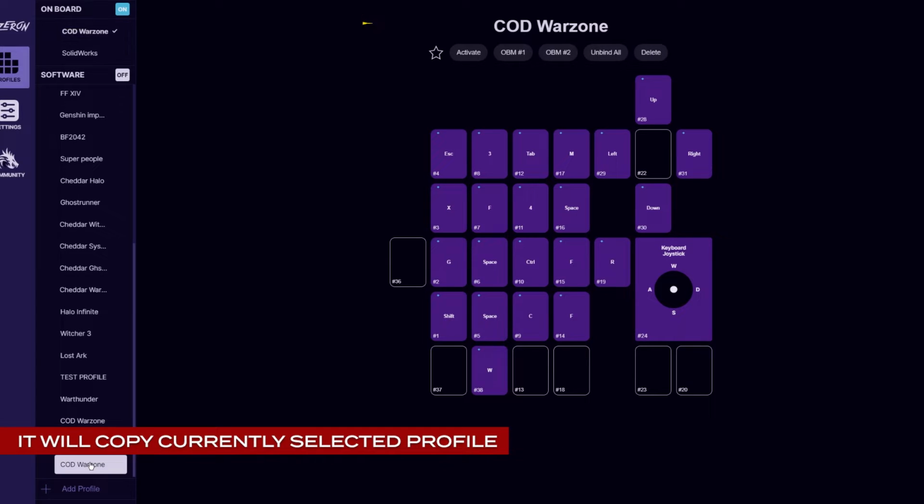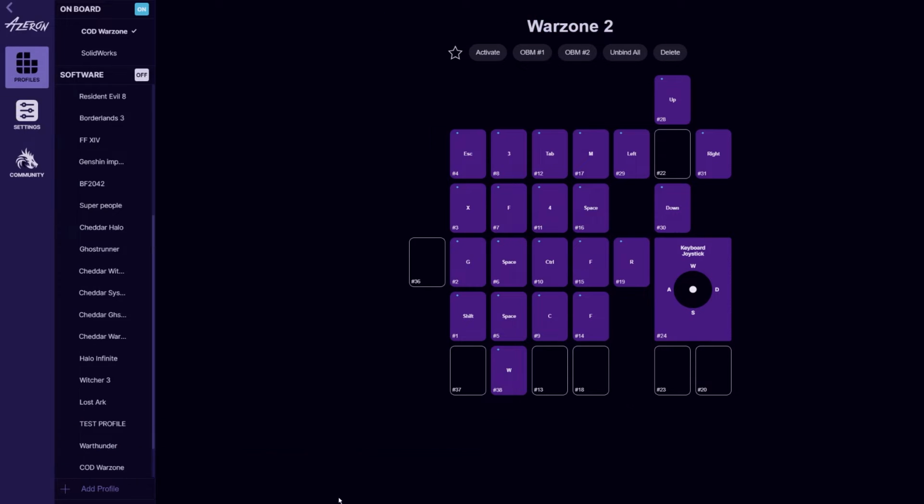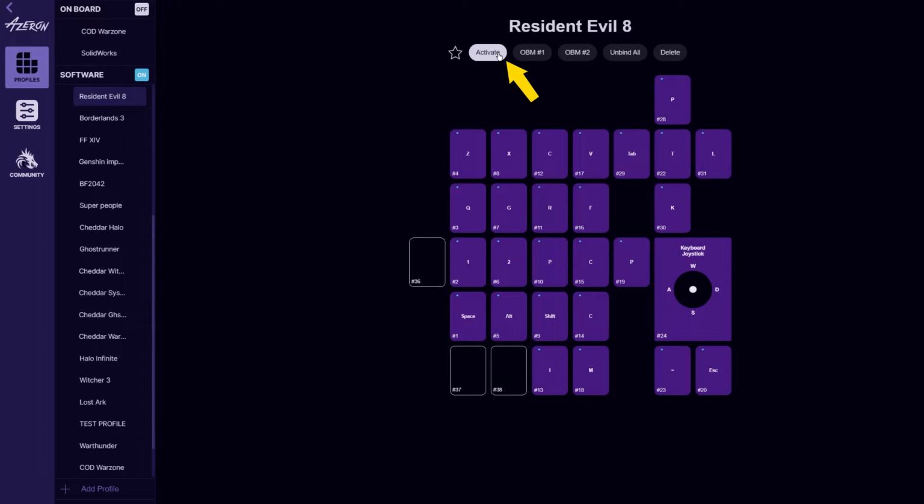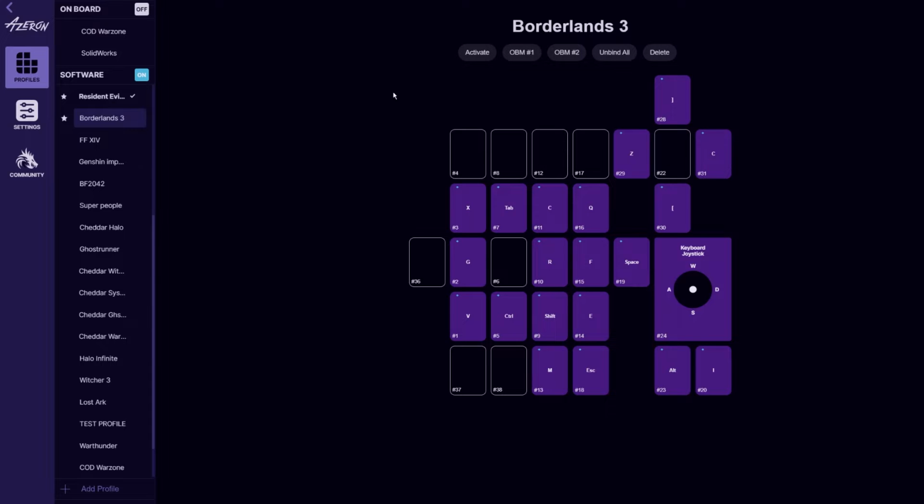Press Add Profile. It will copy the currently selected profile. You can name the profile whatever you like, within the character limit. Click on Next to the software, and then click on Activate to switch to your software profile. Mark two software profiles as your favorite to switch between them by pressing the profile button on the keypad.